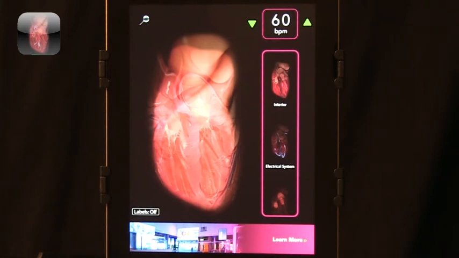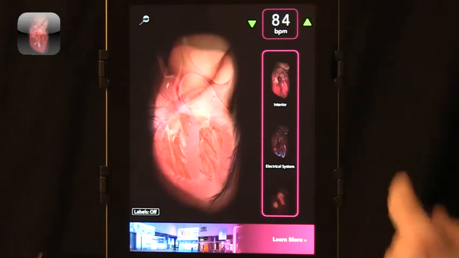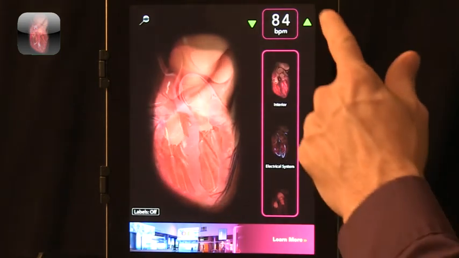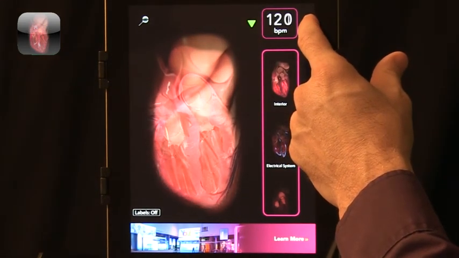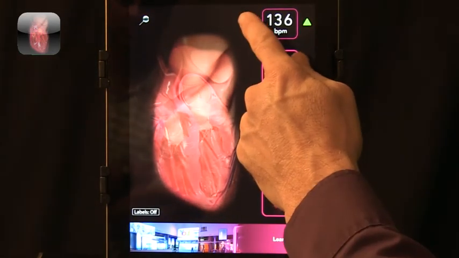The second app I want to talk about focuses on the heart, and it's called Virtual Heart. Now, unlike the last app, it is an app that is free, but it is also only limited to the heart. And what you're seeing here in great detail is actually the heart at work, and you can increase the beats per minute and see what the heart does when it's pumping a lot faster at 84 beats per minute, or what happens when you run and you start getting above 120.